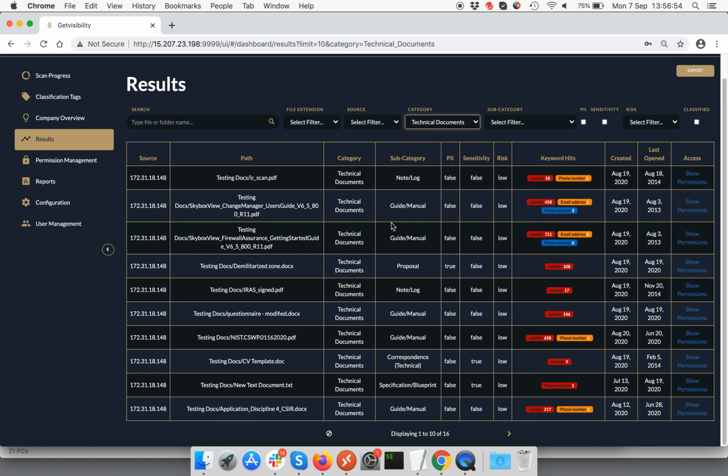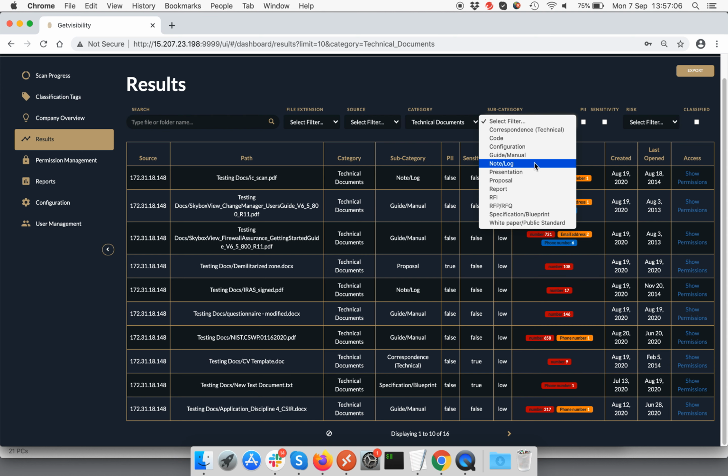And we're seeing a bunch of technical documents here, which is interesting. You're seeing some guides, manuals, proposals, and so on. Seeing a lot of interesting keyword hits. So that's a category filter that I've applied. You can then apply a subcategory as well.